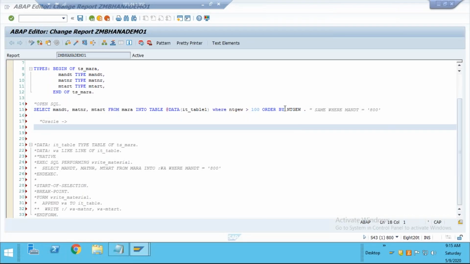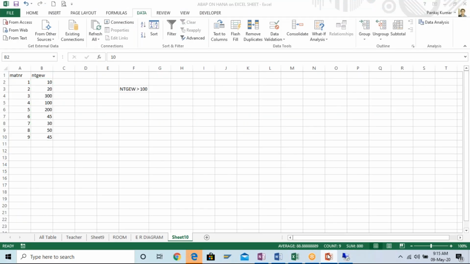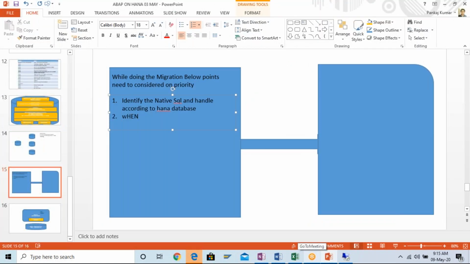So to avoid this problem, you must include the ORDER BY clause. You must first do the sorting. So in the second point, you have to write: whenever any SELECT query is there with greater than or less than relational operator, this is a relational operator, right?